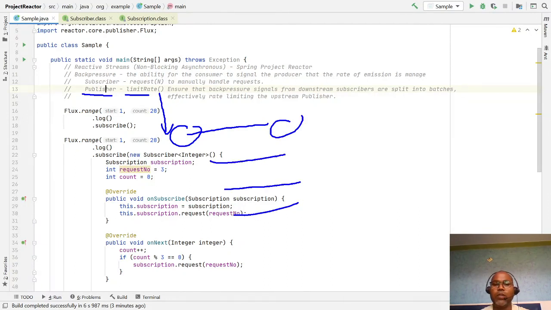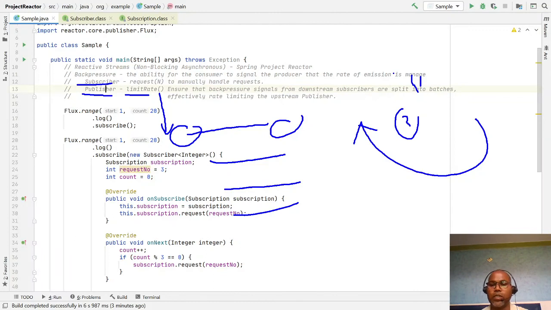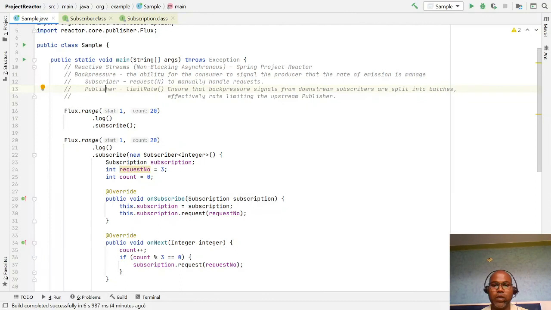Then the next 5. Or you can send a request from your subscriber: the subscriber sends a request, I want 3 requests, then 4 requests on next. So both ways we have a mechanism to implement backpressure, and backpressure has multiple strategies we can go through as well. Hope it's clear what backpressure is. Backpressure is just a mechanism through which the rate between the publisher and subscriber can be controlled.